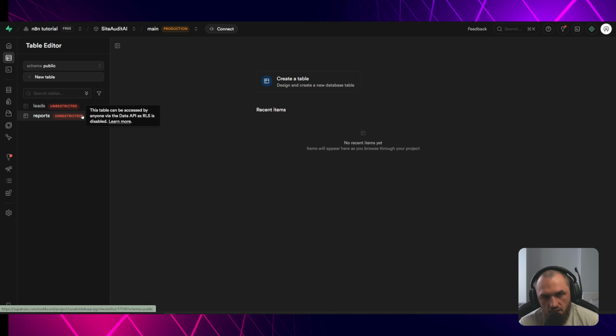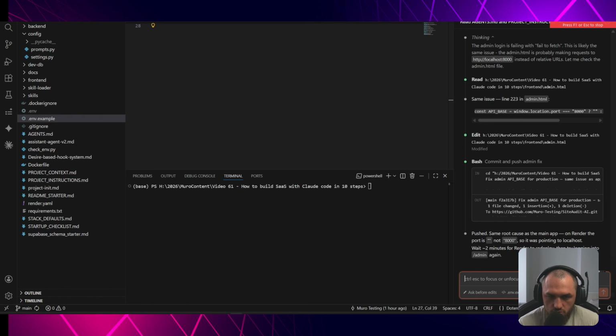And now in the tables, you can see that leads and reports are unrestricted. So the table can be accessed by anyone with the data API. So we're just going to say to enable RLS. In Supabase, it is showing for both of the tables that they are unrestricted. Can we make them restricted, please, so no one can access it except me?